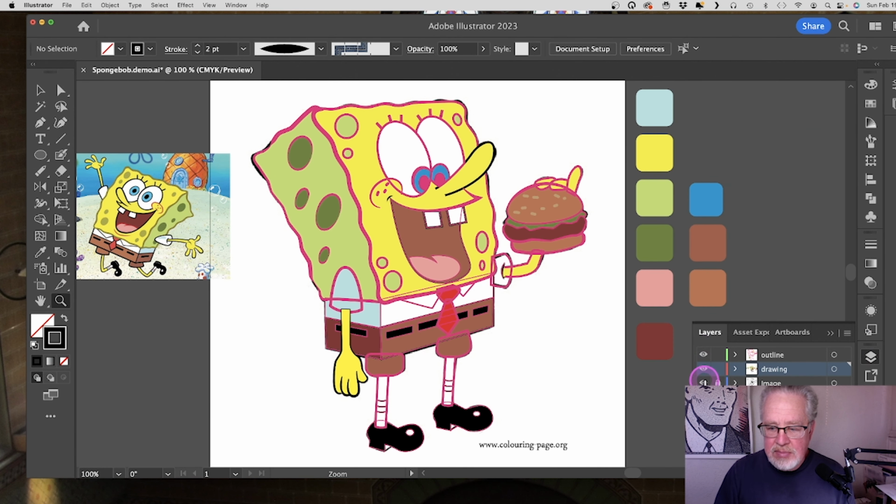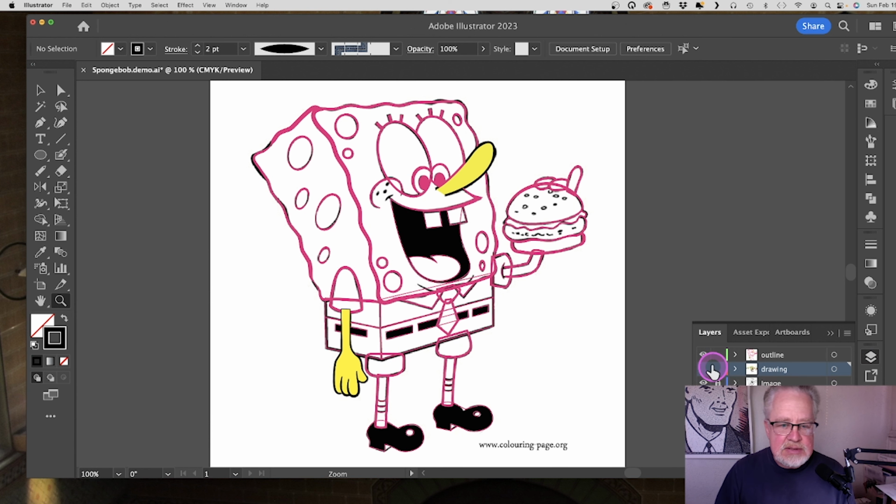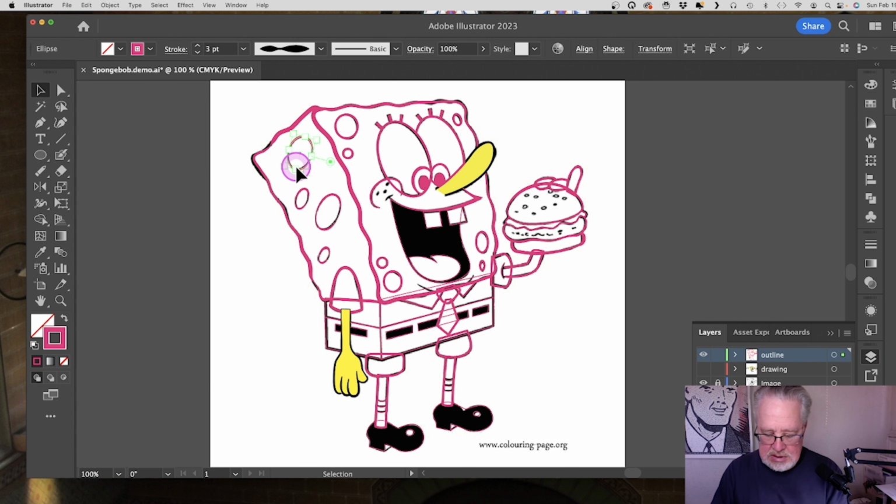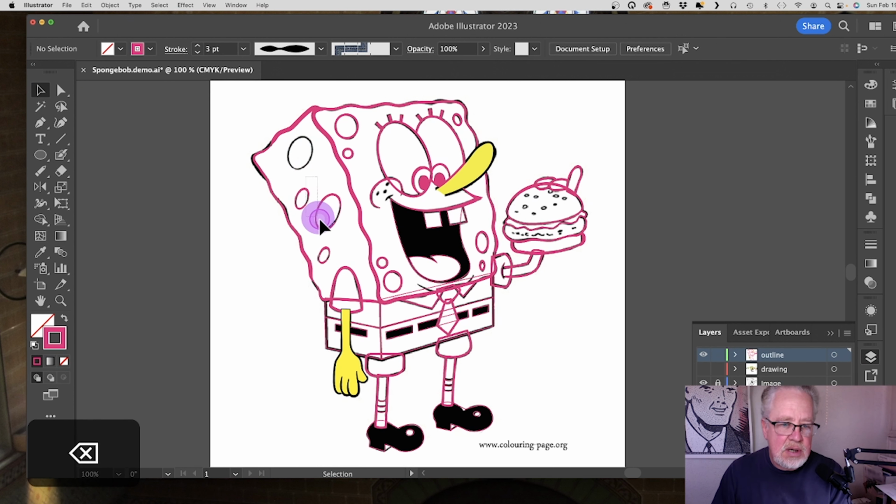So I'm going to bring up the outline and then get rid of everything else. I have to sort of remember what things I want to keep and what things I want to get rid of, so it can be a little bit tricky here. I don't need any of these shapes here, I don't think. I'm going to just delete these.